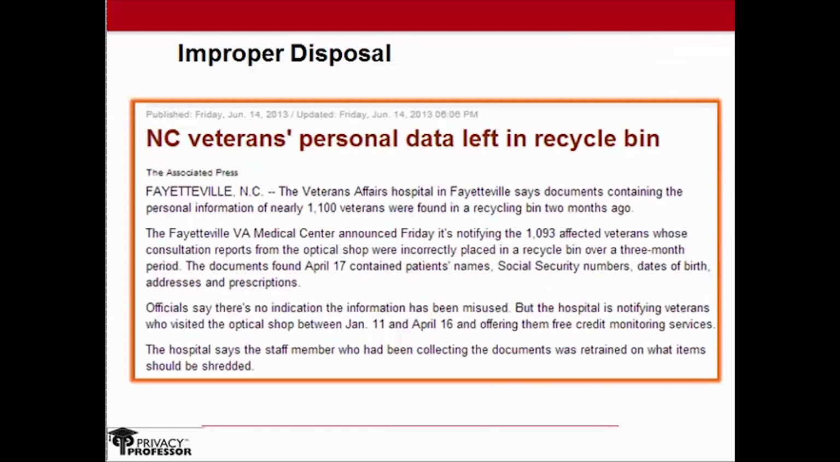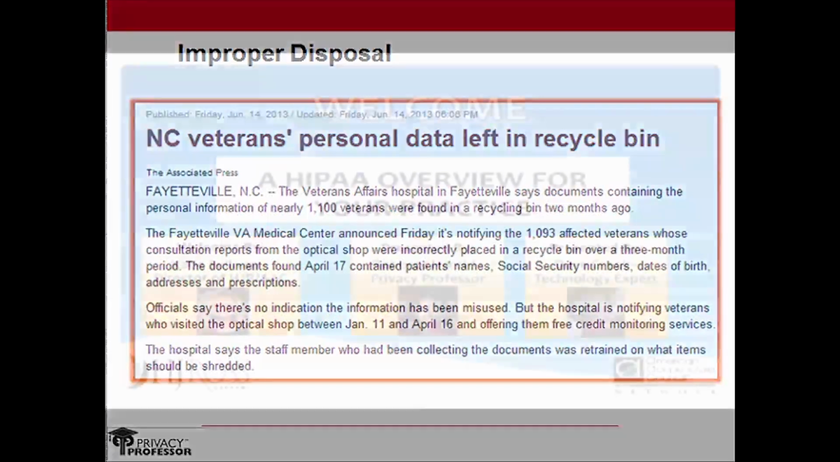And here's another example of improper disposal. Improper disposal of PHI on hard copy, in old computers, on storage devices, in copy machines and fax machines, and many other types of situations has been a problem for decades, and it's still a widespread problem. So that's a really quick overview of HIPAA and a really quick discussion of 5 common HIPAA non-compliance issues.